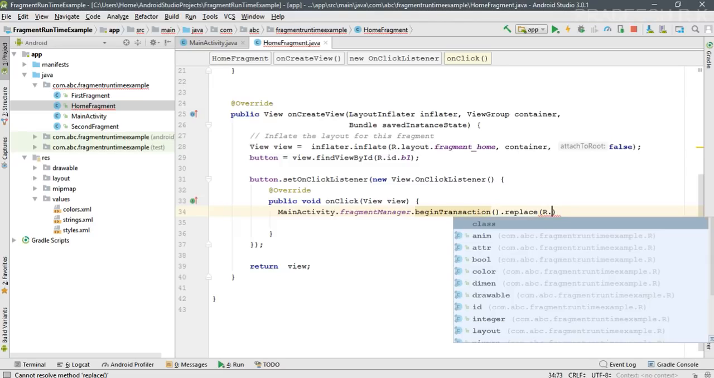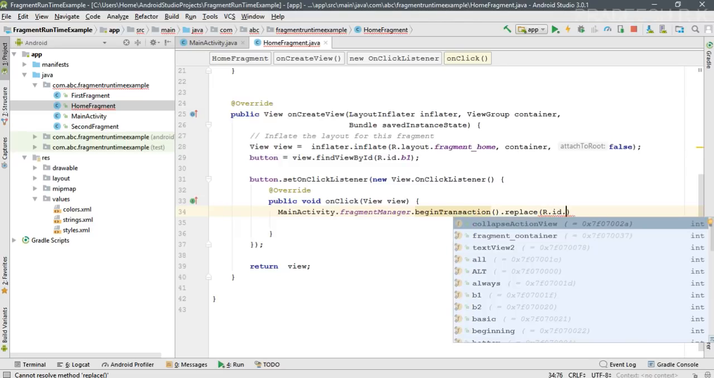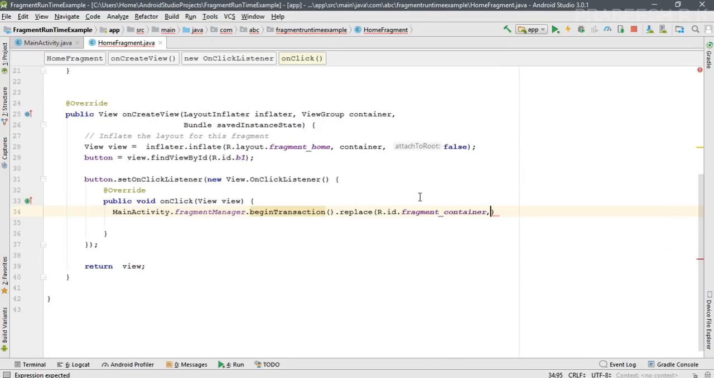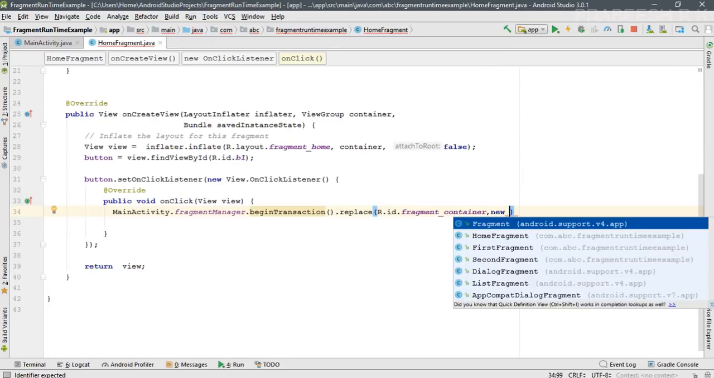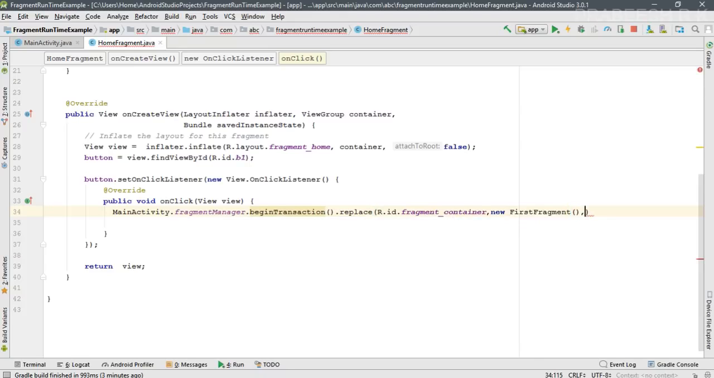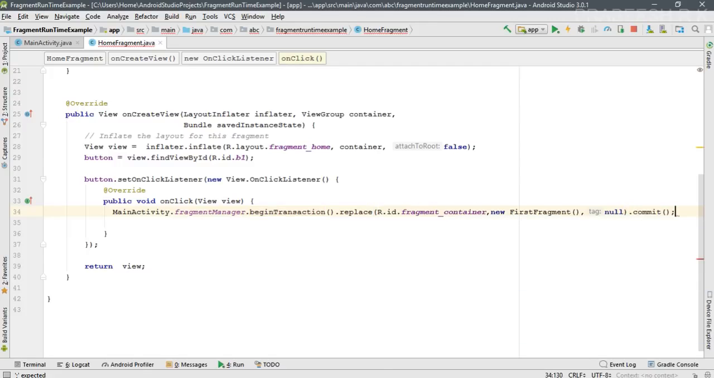So the first parameter is the container for the fragment. Here the container is the fragment container. Now the second parameter is the object of the fragment. So here specify the object of fragment. Here it is first fragment. And finally set tag. You can simply pass null for it. And finally you can commit the transaction.